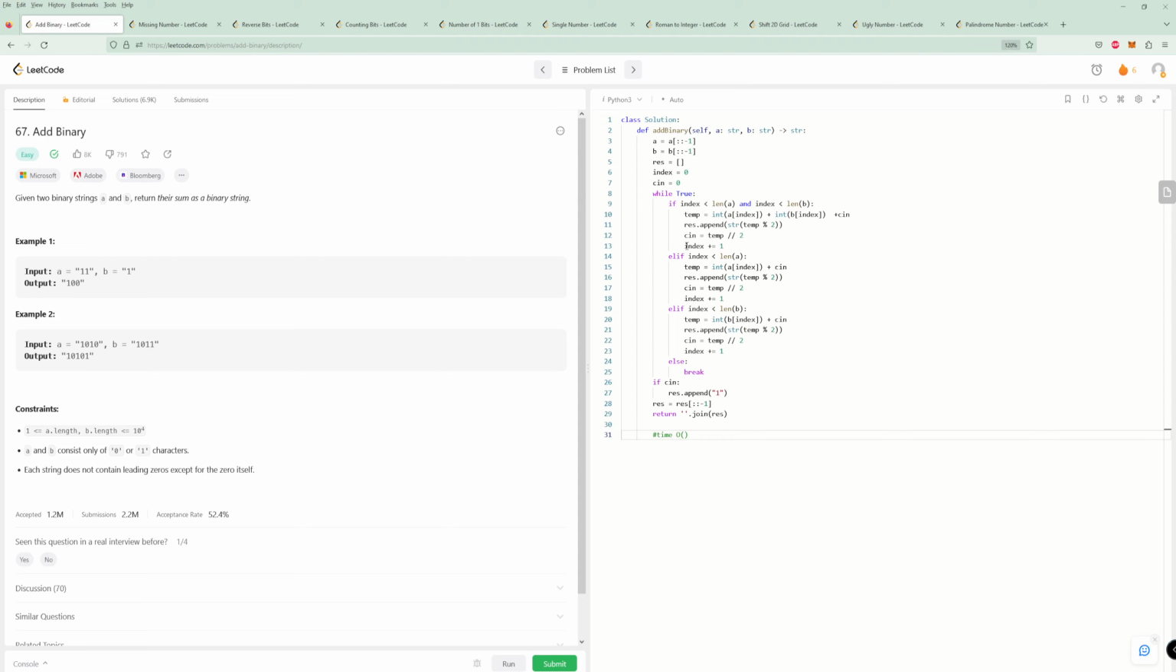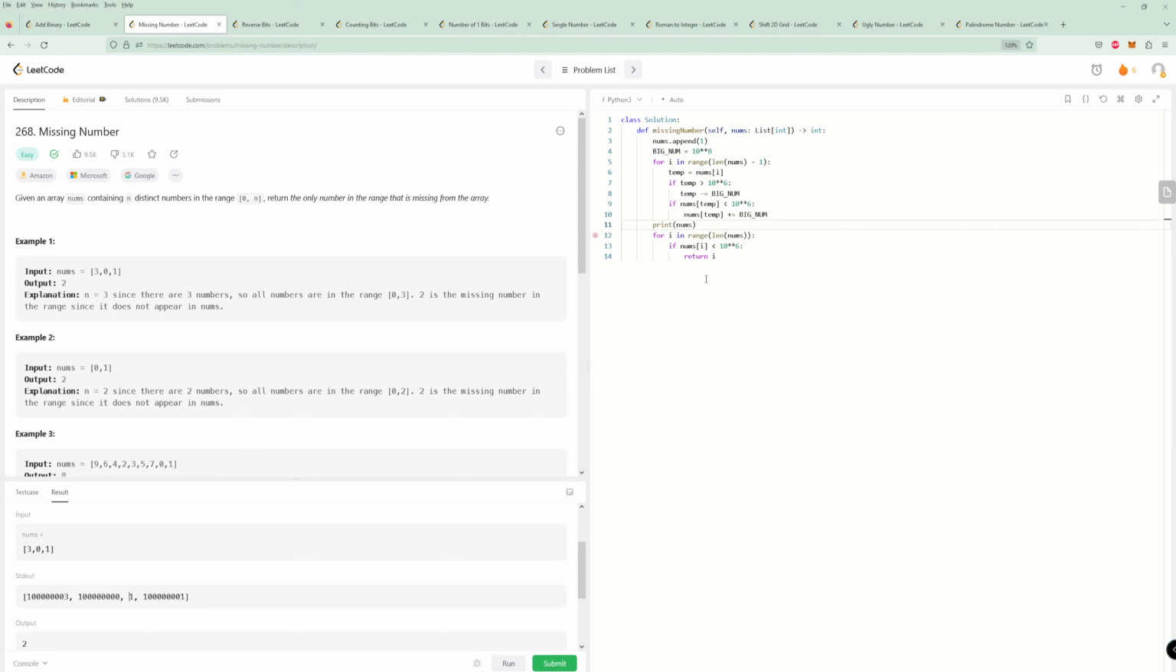So time, we are just looping through the entire string, so it'd be max length of whichever is longer, max length of A or B, right? We have to loop through the entire string, whichever one's longer. For space, if you're not counting the result, it's O of 1. Otherwise, space is going to be the same thing, max length of A or B. Usually you don't count the result, so I think it should be O of 1.